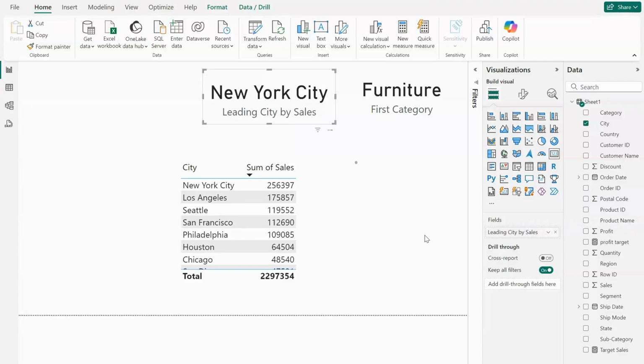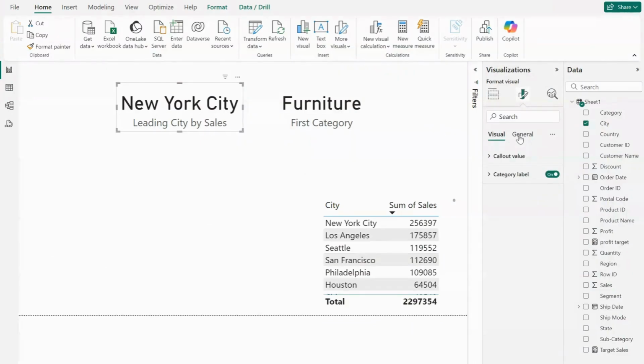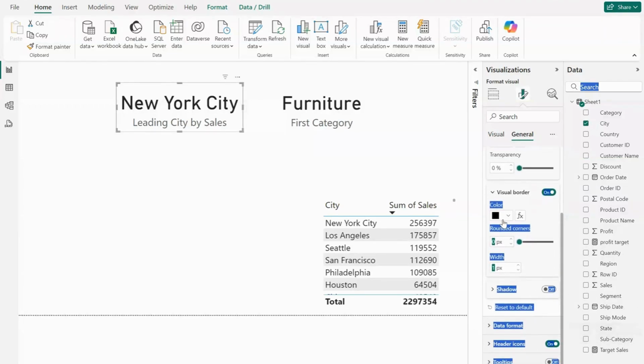Let's get started with formatting the cards. Go to the Format tab first. Click on Format under General, you'll see an option called Effects, click on it. Here, you'll find Visual Border, turn it on. You can change the border color if you like, but I suggest keeping it black as it looks cleaner.